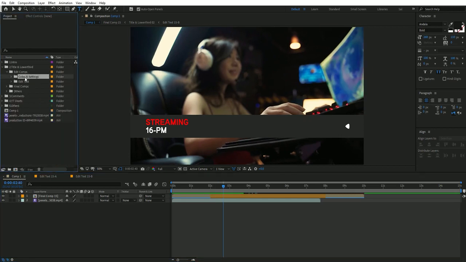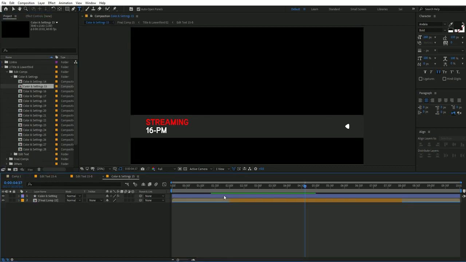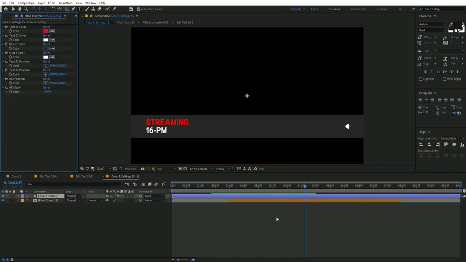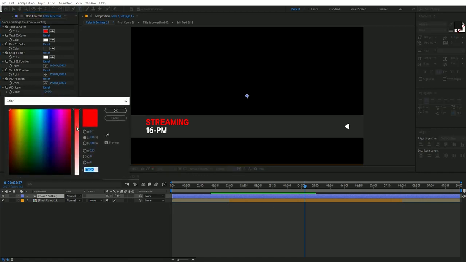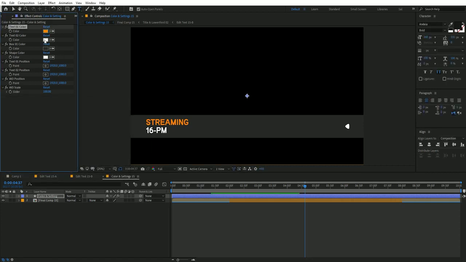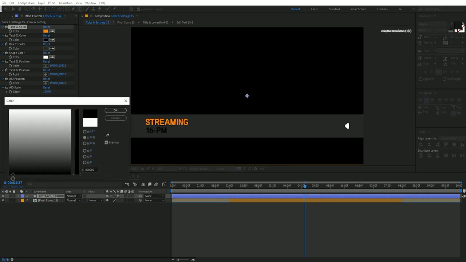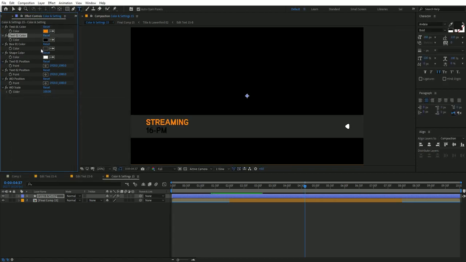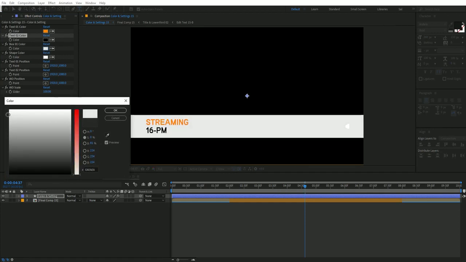For changing the colors, go to color and setting, number 15, select the color and setting layer, go to effect control and play with the colors. For example, I want to make it orange, make it black, make it white, and make it gray.